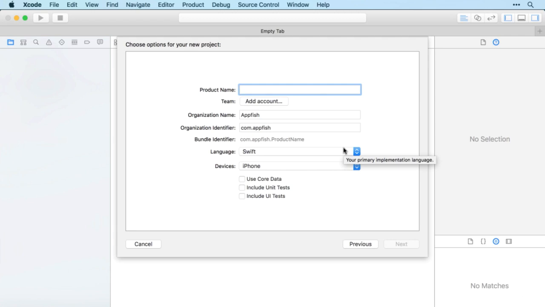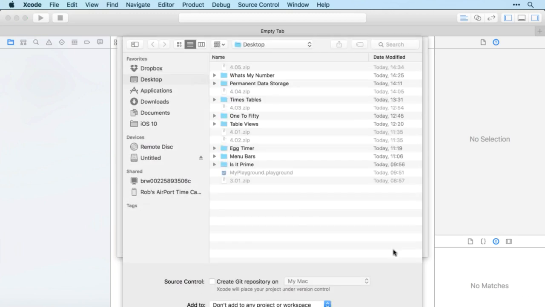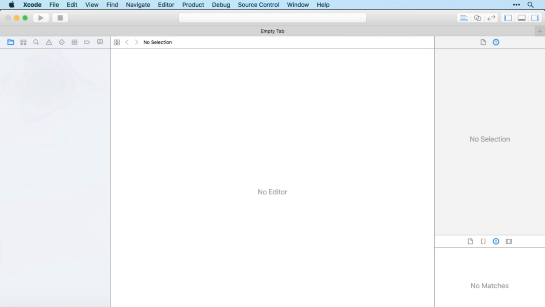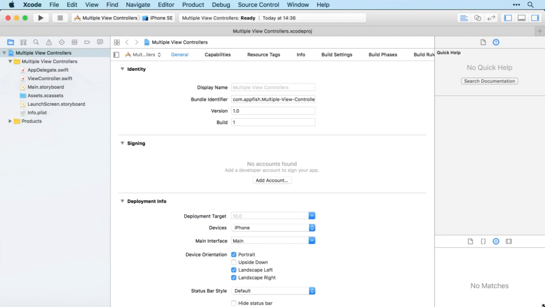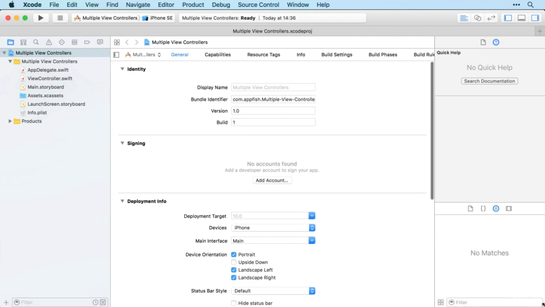You usually want to have more than one screen on your app, as we're definitely going to need in the to-do list app that we're going to create in a couple of videos' time. So we'll call it multiple view controllers. Save it on the desktop. And we'll jump over to the storyboard.